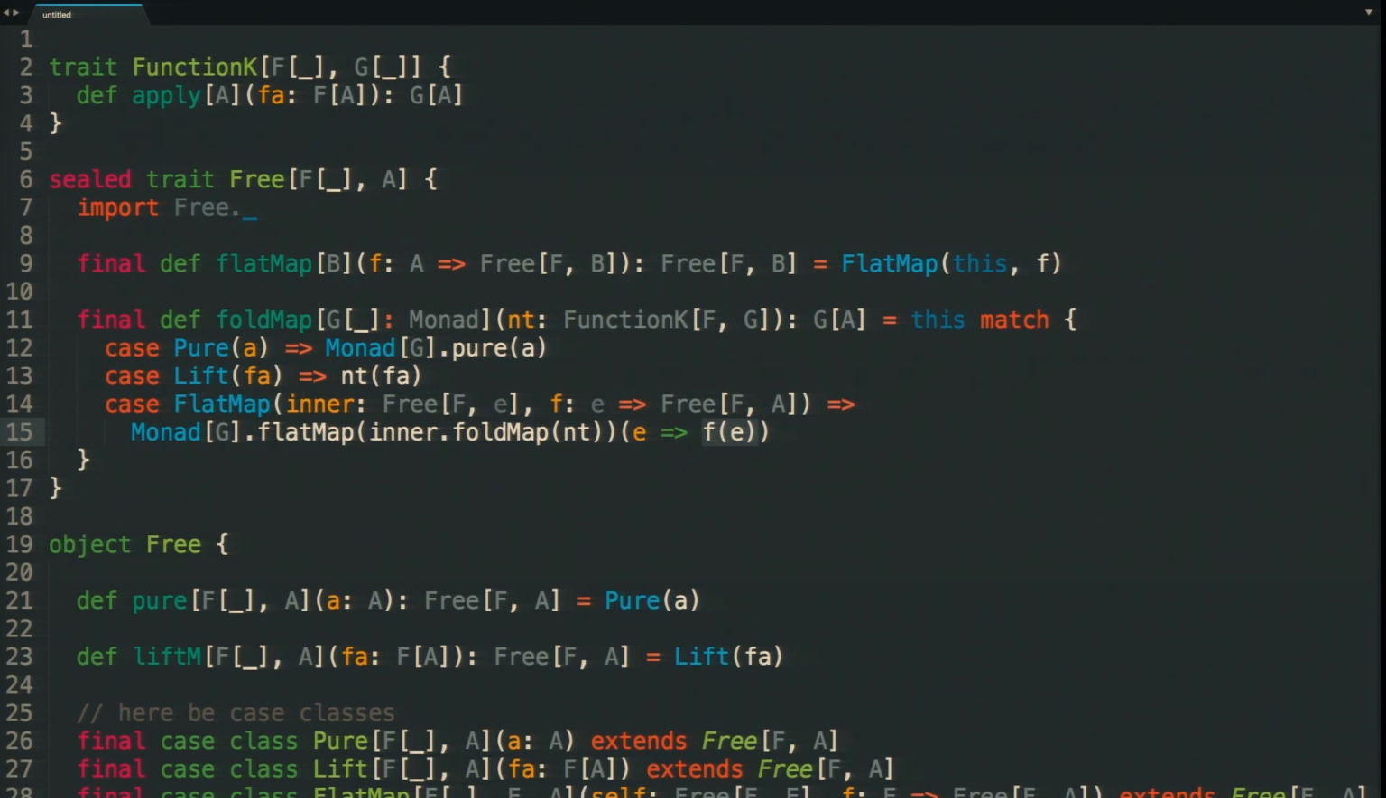But this is not going to type check, because flat map on g wants the function that we pass to it to return a g. This inner thing doesn't return a g. It returns free of f of a. So if only there were a way that we could turn free of f of a into g of a. And of course there is. We just take this thing and fold map it again, and now it works. So that's cool.